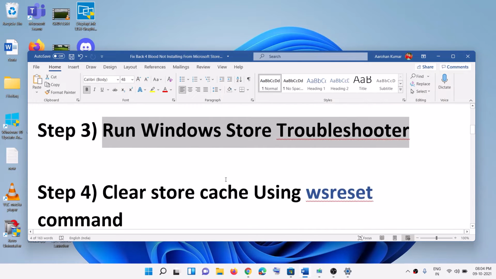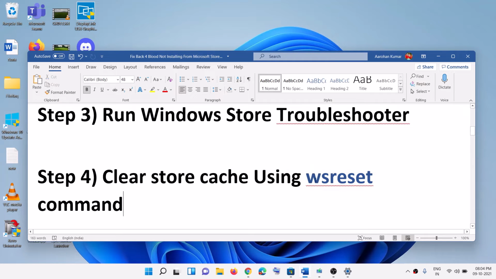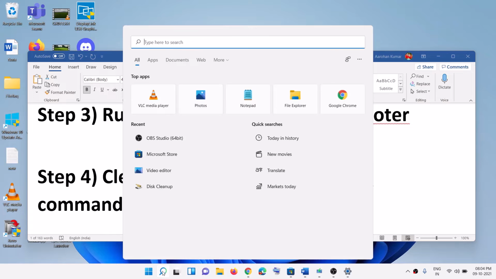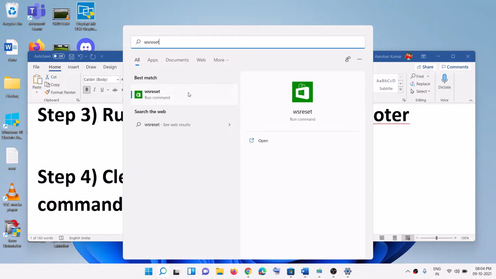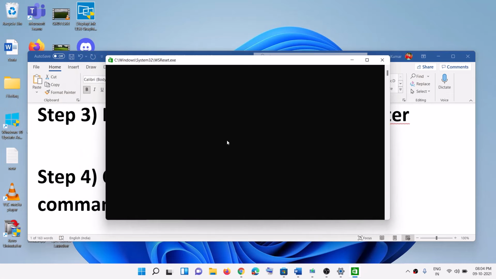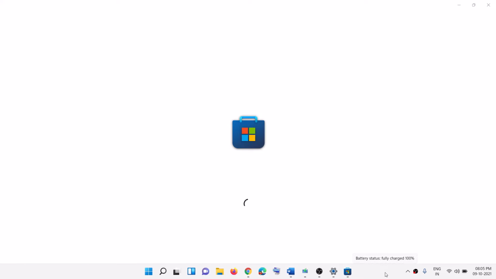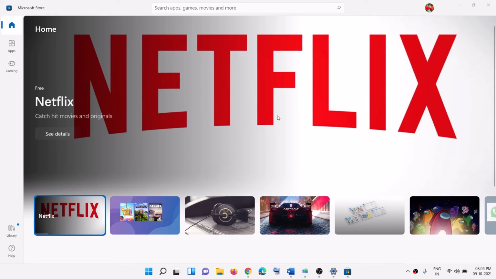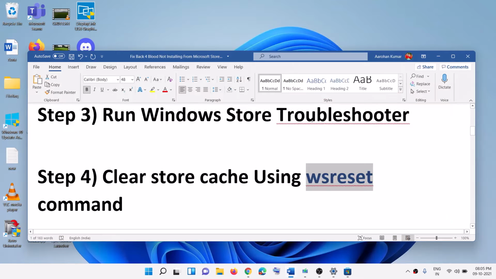The next step is to clear store cache using the wsreset command. So go ahead and type in wsreset in Windows search box and then click on wsreset, and you will see this black screen. Do not close this black screen. This black screen will go away automatically and it will open Microsoft Store. Now over here you can see the black screen is gone and it's opening Microsoft Store, and then you can go ahead and try to search the game and then try to install the game.